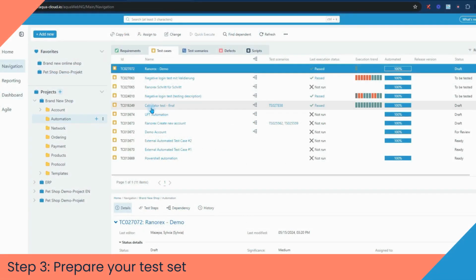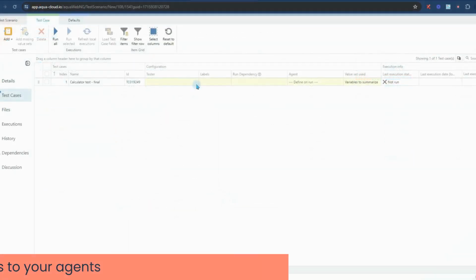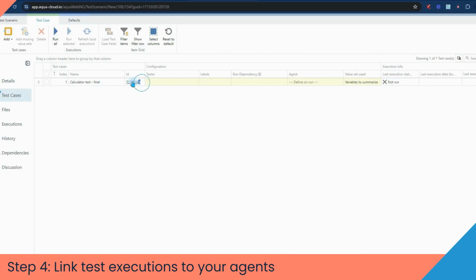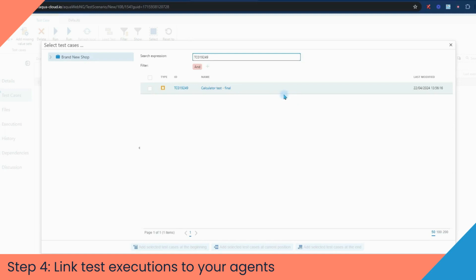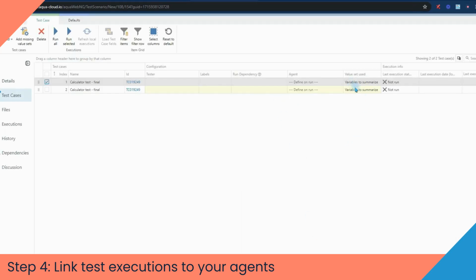To run this test in parallel in two environments, we select the test case and add it to a separate test scenario. Step 4. Link test executions to your agents. We create a separate test execution of each test case for each environment in which it needs to run. Then we link each test execution to the previously created agents. In our example, PowerShell and PowerShell Virtual Machine.